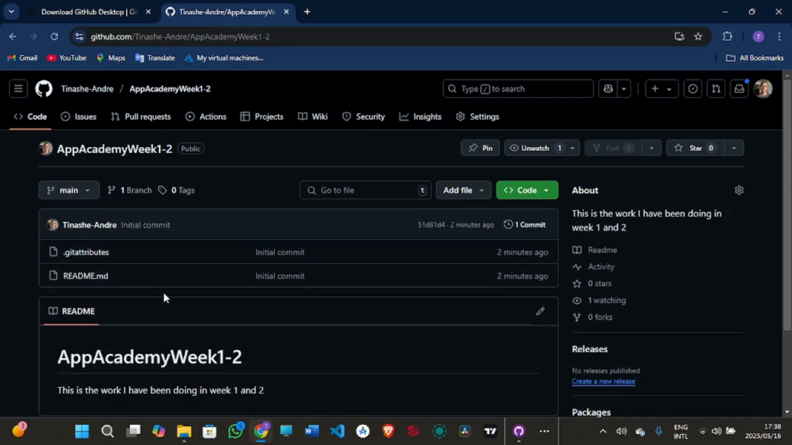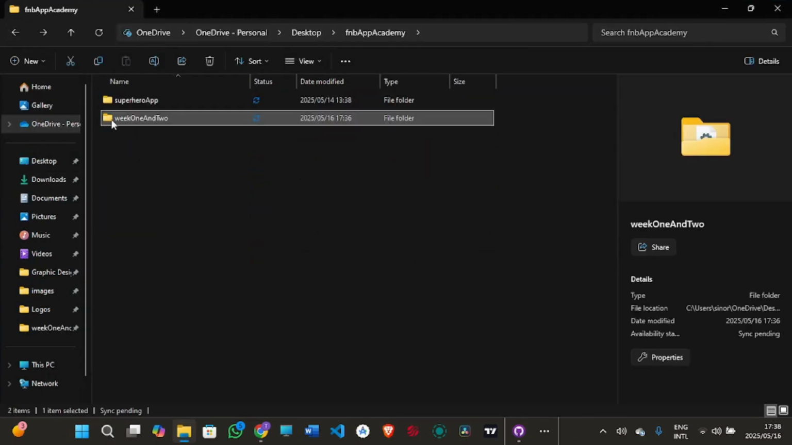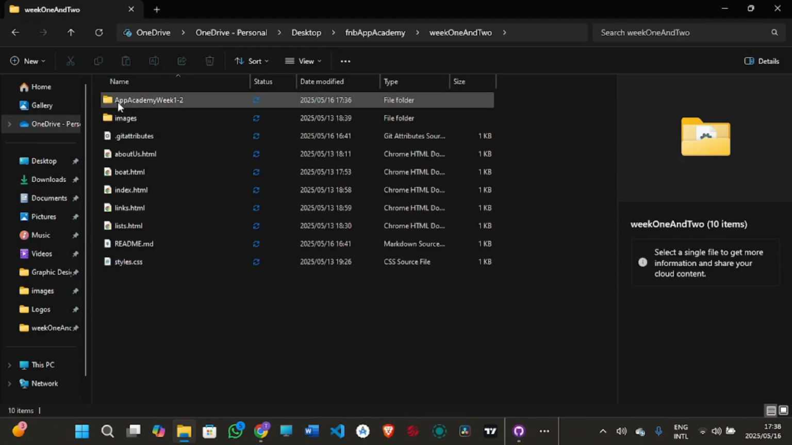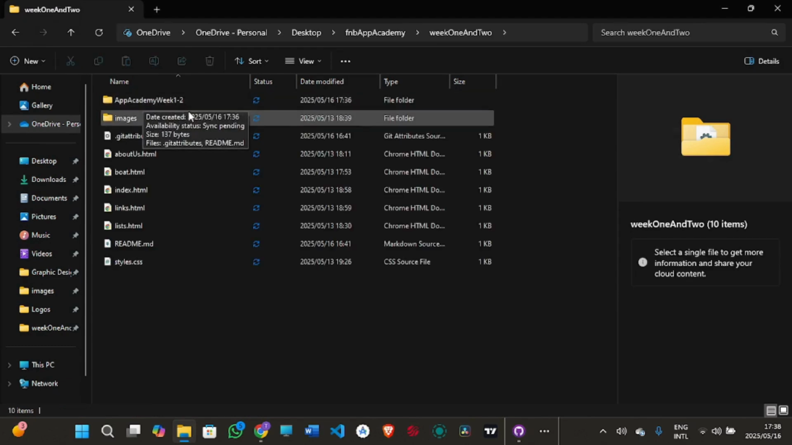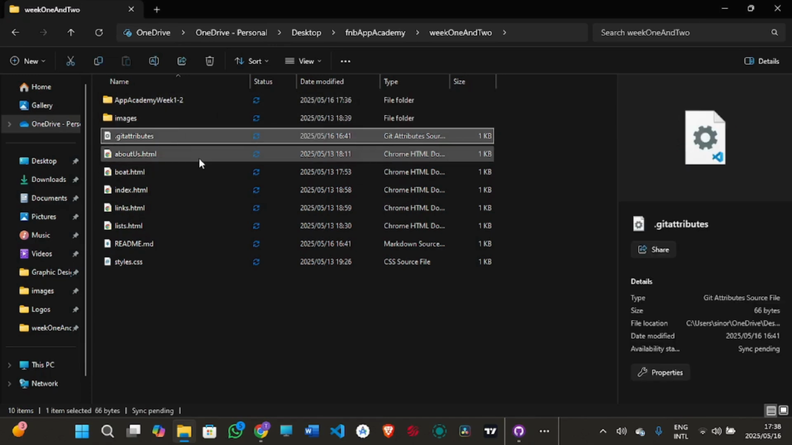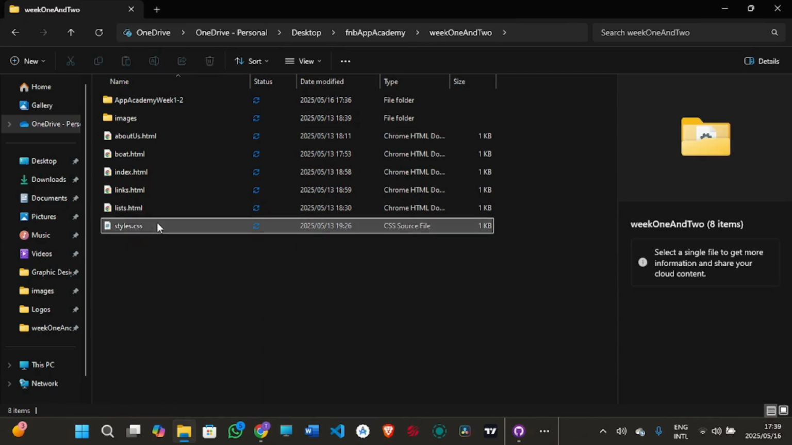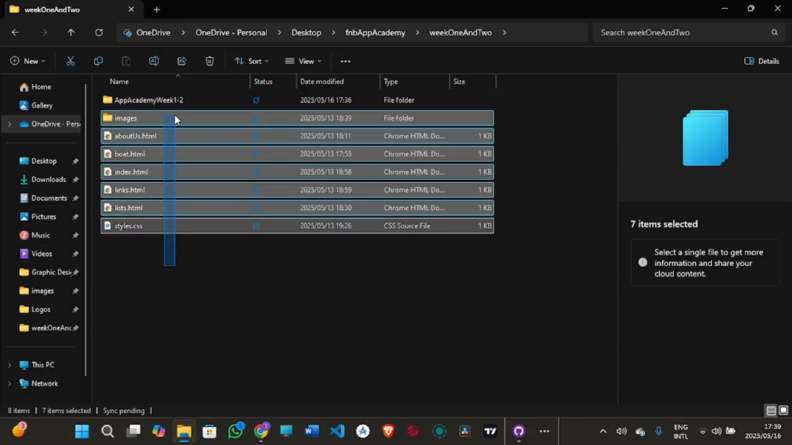To actually put the folders onto the repository, what we're going to do is we're going to go back to the file. Then you're going to notice something different here. What you're going to notice is that GitHub has created an App Academy Week 1 and 2 repository folder. So I'm just gonna delete this. This is from a previous video that I made, but this is not supposed to be here. Also, the README file is not supposed to be here. You're just supposed to have the original files and folders that were originally in your document.